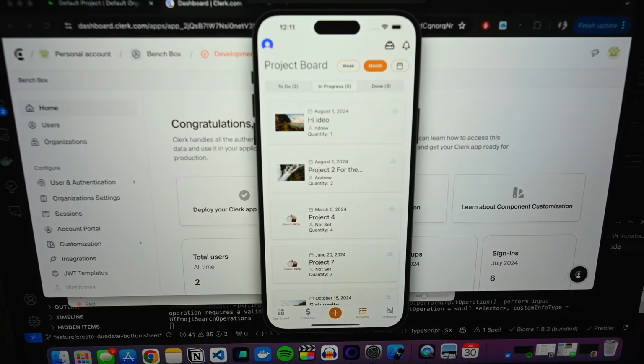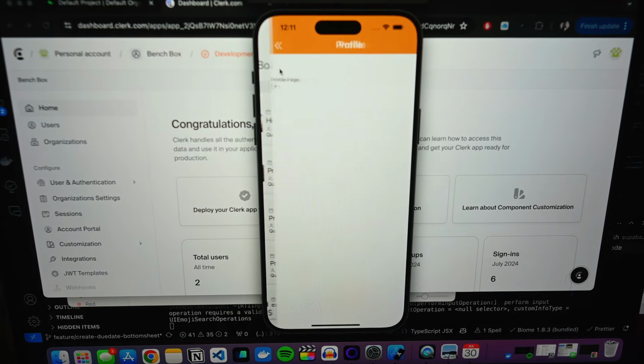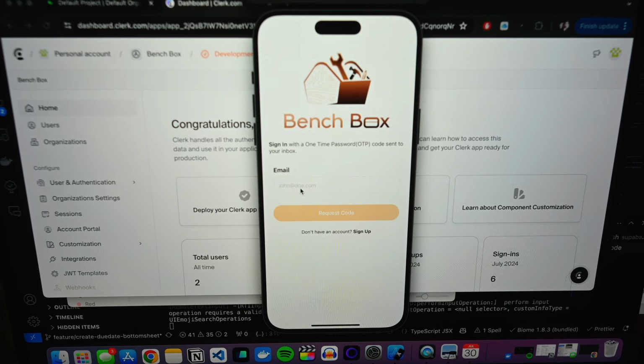Obviously, it's a whole company whose whole game is just auth, so it makes sense why it's so good, but it is super good. I want to show you this. Now when a user dives into the application, they actually go through an OTP flow through Clerk.